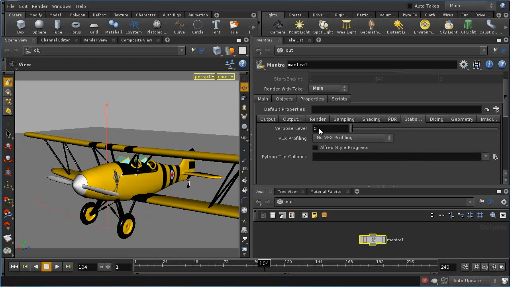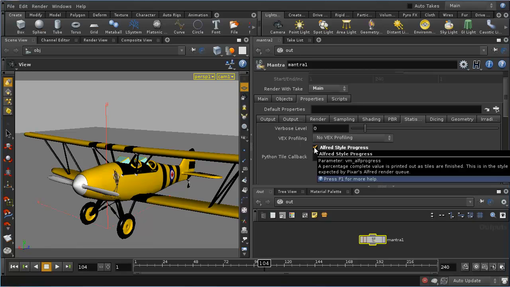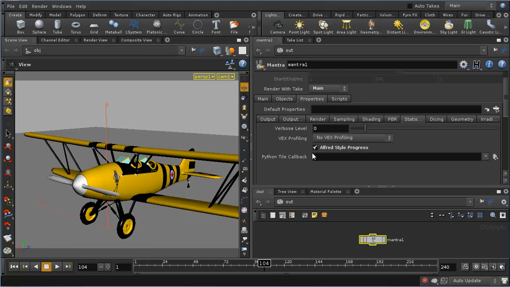Stats. Okay, verbose level refers to the reporting back that the renderer does while it's rendering. If you want to diagnose your render, turn this up and you'll get more and more information as you turn it higher and higher. If you want the renderer to report out the way Alfred does, you can do this, and Alfred is part of Pixar's RenderMan. It's the render manager for Pixar's RenderMan.